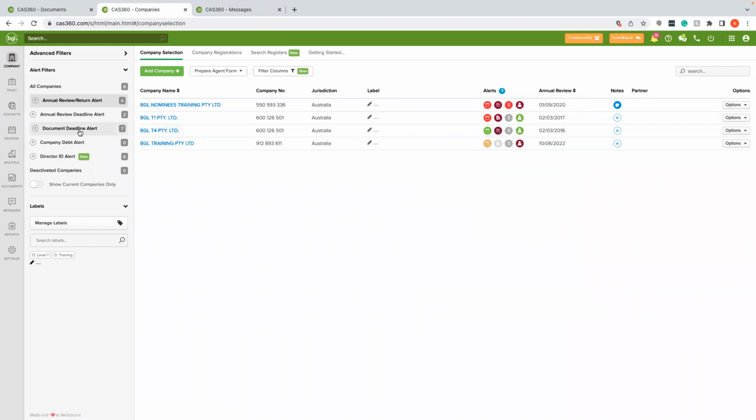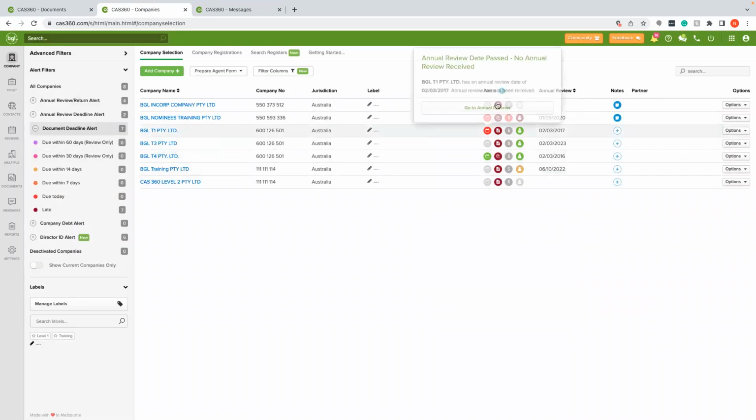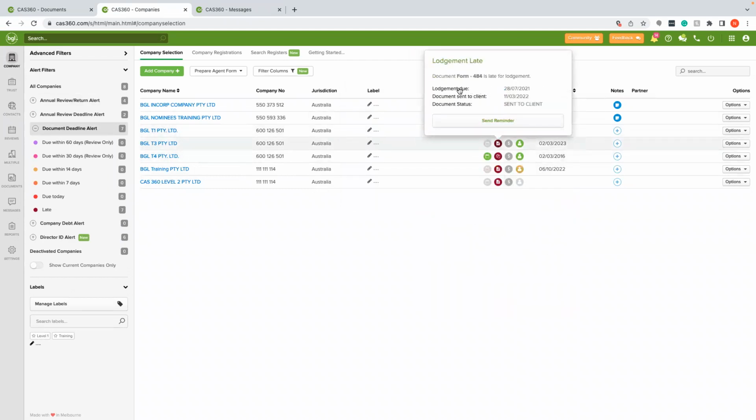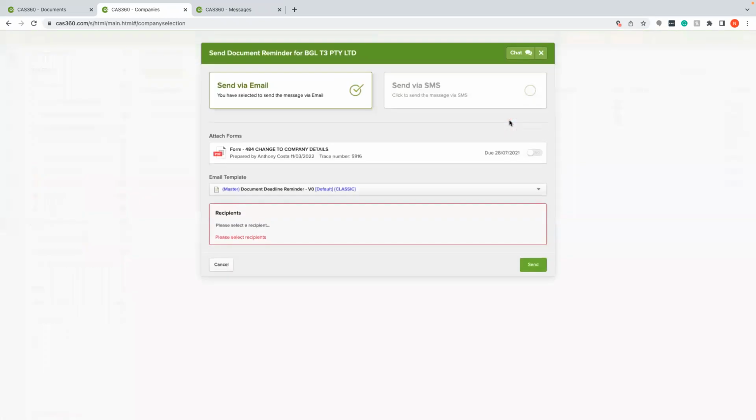Now, hovering over the alert, I'll flip over to the companies with this alert on. Hovering over the alert, you can view details about the form that's due. You can see the lodgement date. So when is it due before it's going to be late? And you've also got the ability to send a reminder. So this will actually email your clients or send them an SMS saying, hey, you haven't signed these documents, please sign these documents and send it back to me so I can lodge them before you get a fee. So we can click on send reminder for this alert.